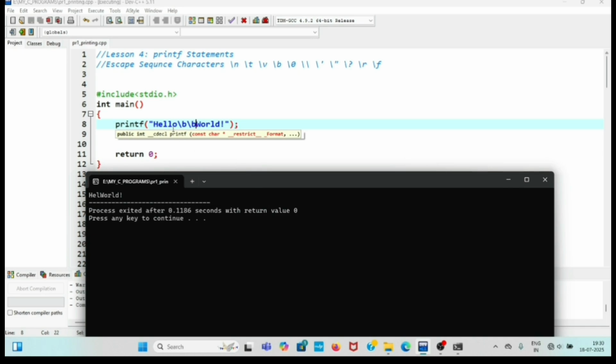Now if you see the output, HEL is printed, LO is missing, meaning two backspaces delete the previous two characters. So HEL only is printed. Then after two backspaces, what is coming here? W is coming, so W is printed, then ORLD exclamatory sign. That is how the \b backspace escape sequence character can be used in a printf statement for formatting the output.